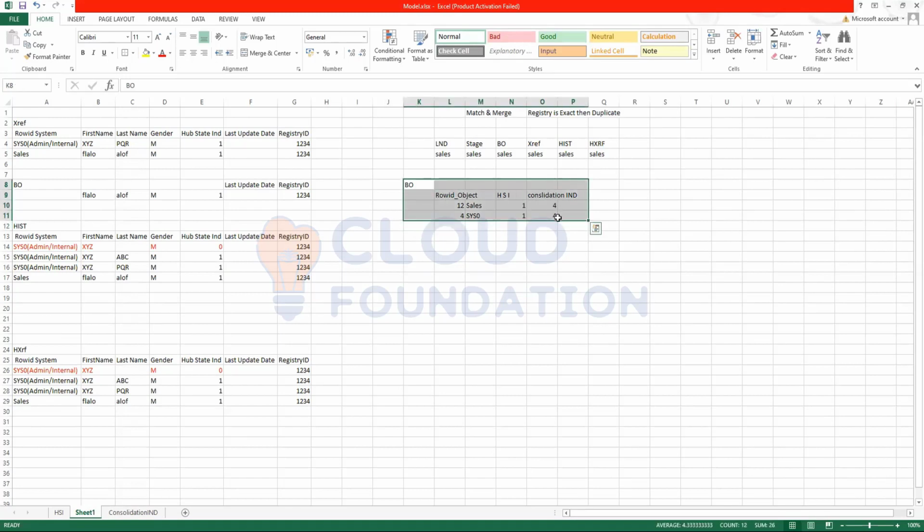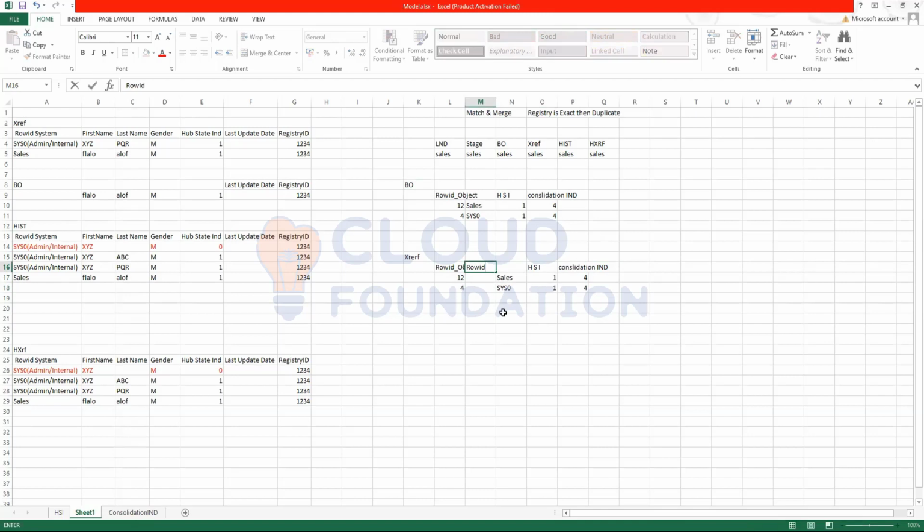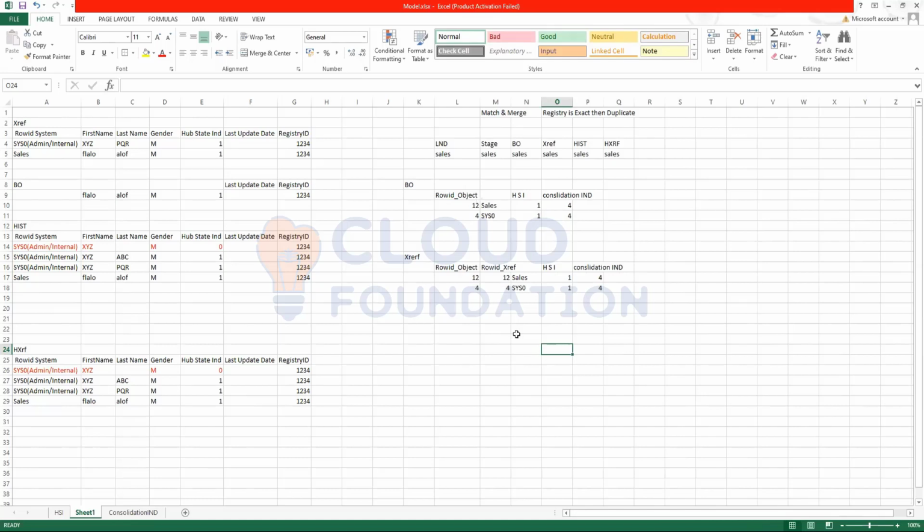The same thing will be there in cross-reference. But in cross-reference, there is one more attribute called row ID xref, which might be the same or which might be different. Now, this is something which we will see.